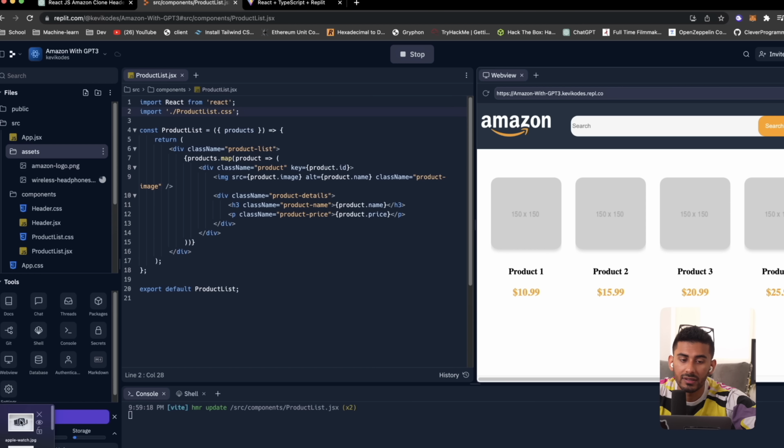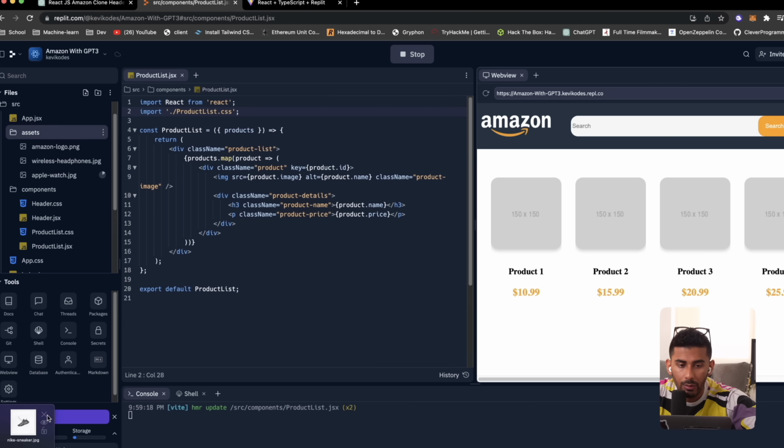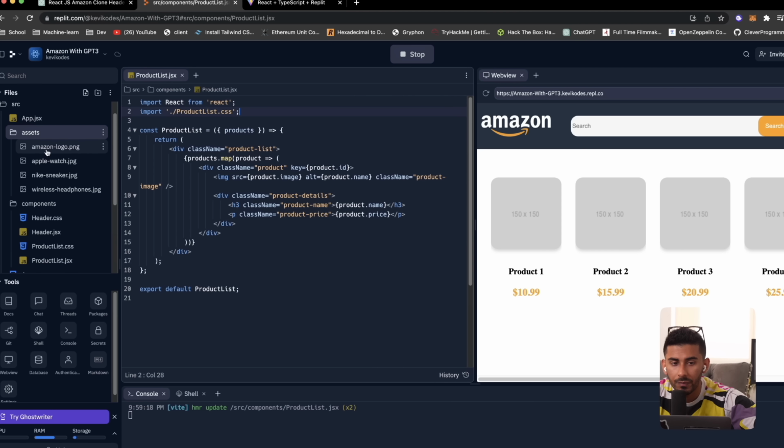Now we're going to add in some of the products. I just got a bunch of random Amazon products like the Apple Watch and wireless headphones. You could grab whatever things you want. I got shoes, and they're all JPEGs with a white background, kind of.